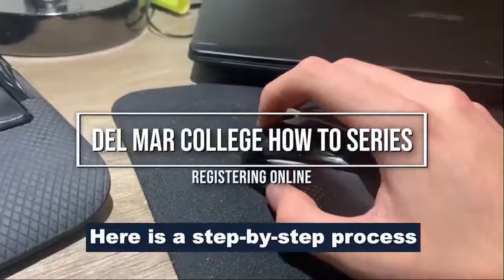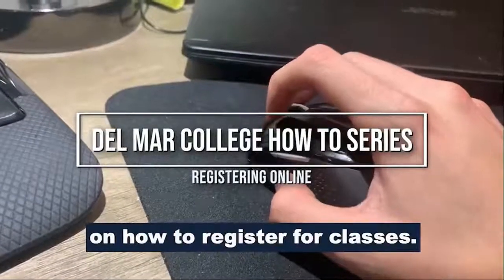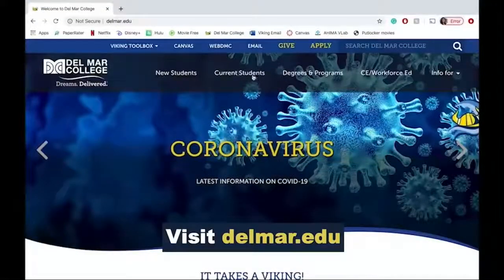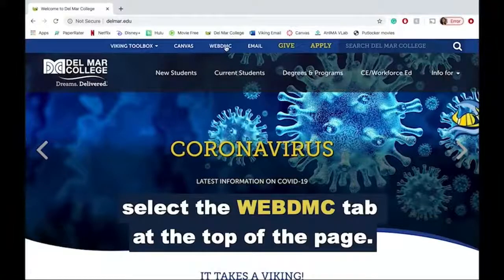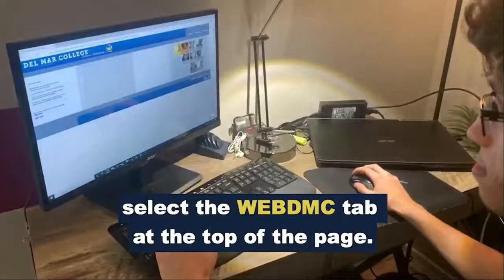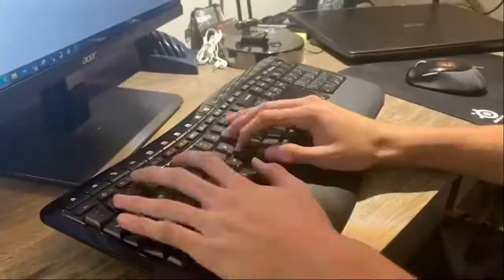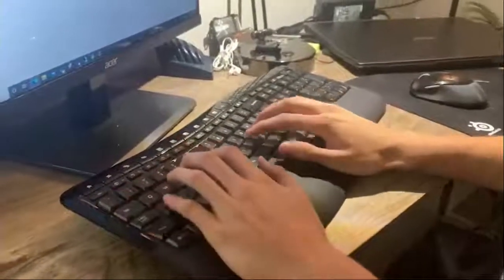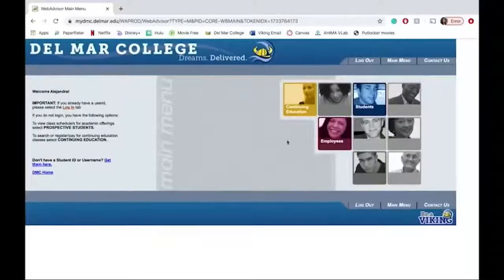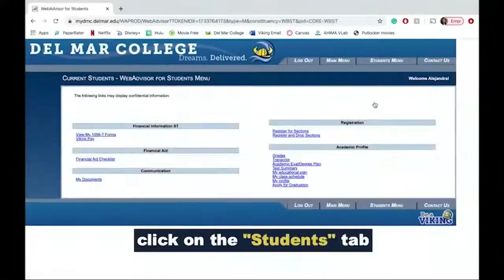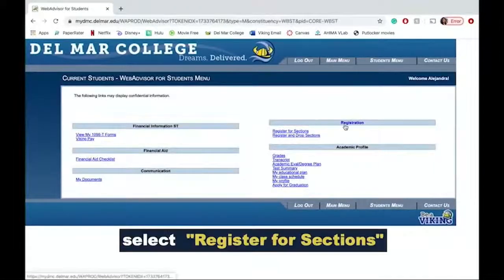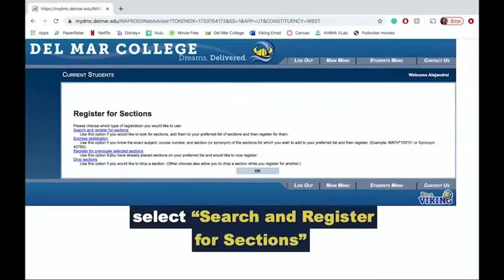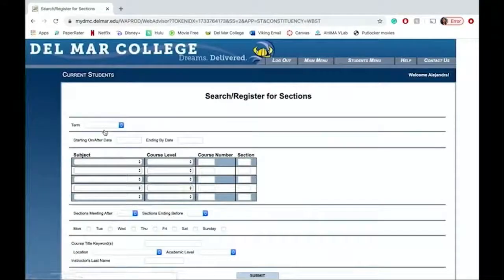Here's a step-by-step process on how to register for classes. Visit delmar.edu and select the WEBDMC tab at the top of the page. Once you have logged in, click on the Students tab and then select Register for Sections. On the next page, select Search and Register for Sections.